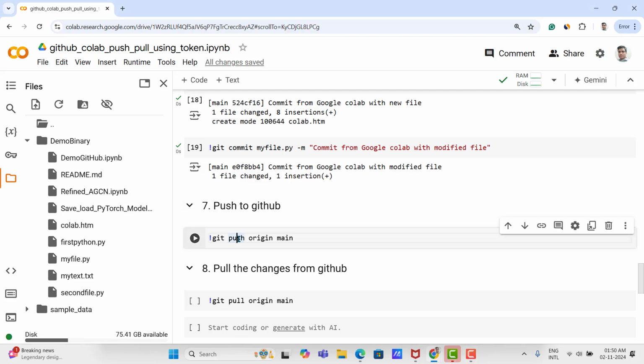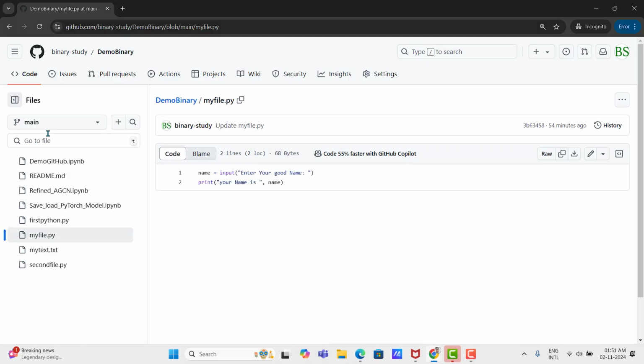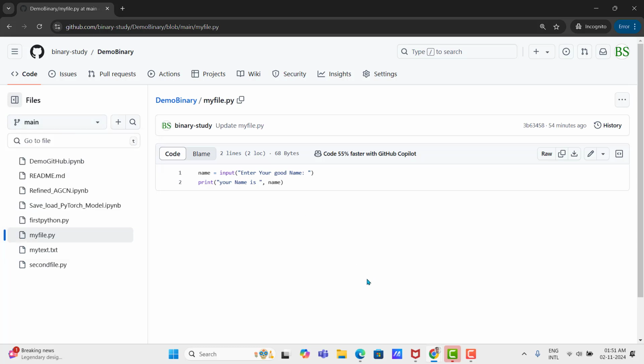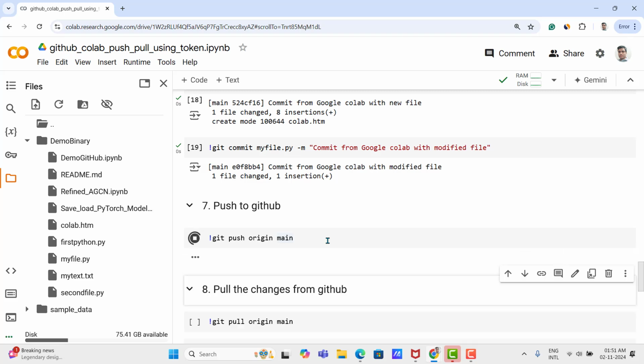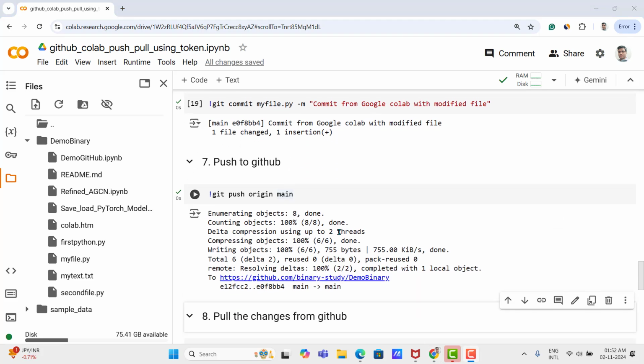So git push origin, and then our branch name. You can check here what your branch is. Here is our branch, this is main. Maybe your branch may be master. Our branch is main, so you have to write the branch name. Run this one. Well done. We have pushed all the changes to GitHub.